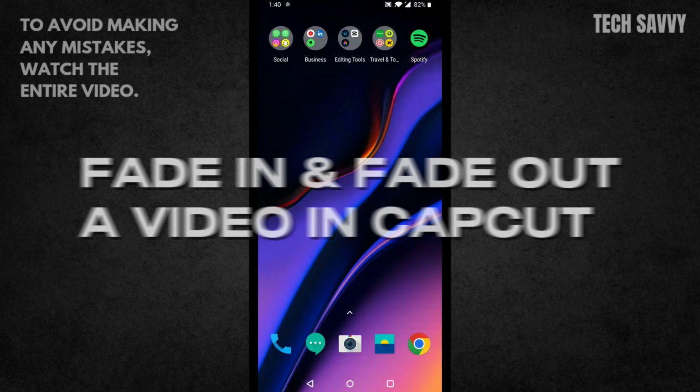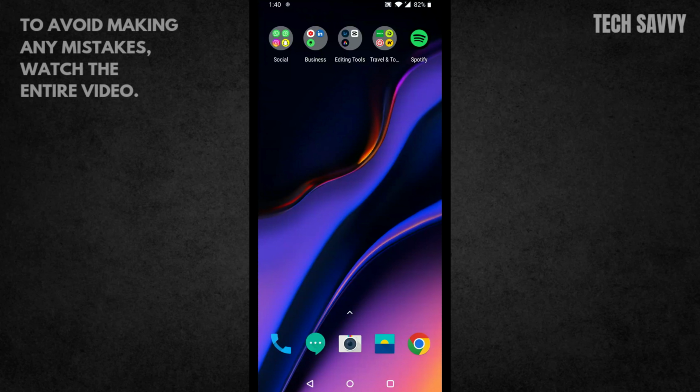In today's video, I am going to show you how to fade in and fade out a video in CapCut. This simple effect can make your videos look more professional and polished. So without wasting any further time, let's get started.